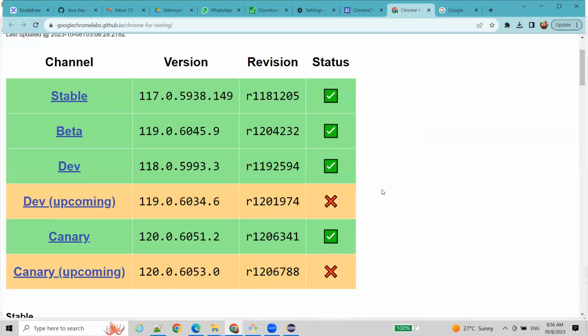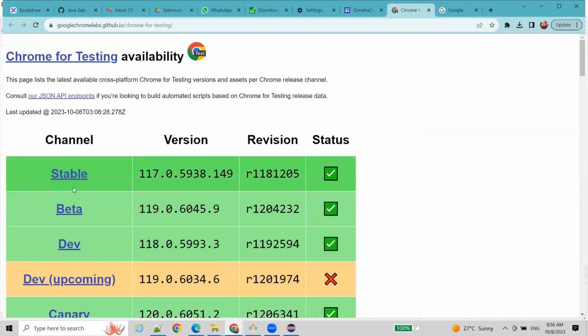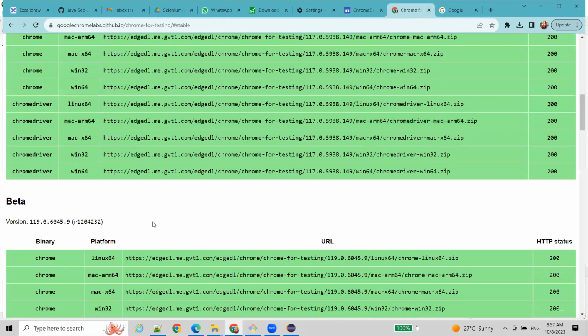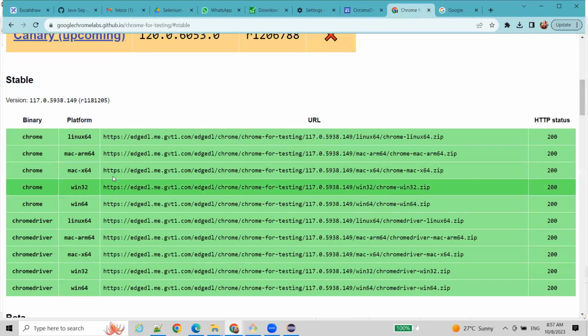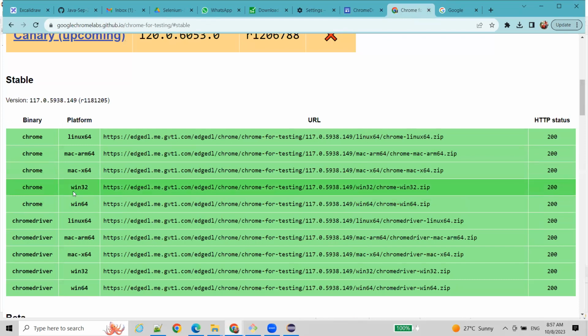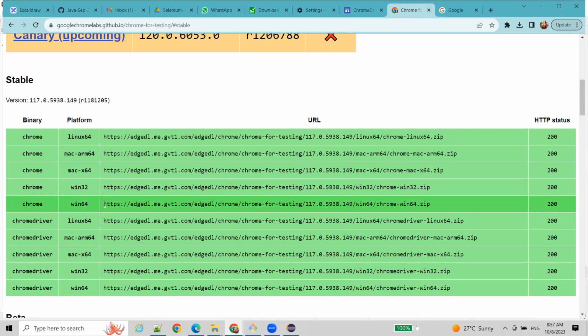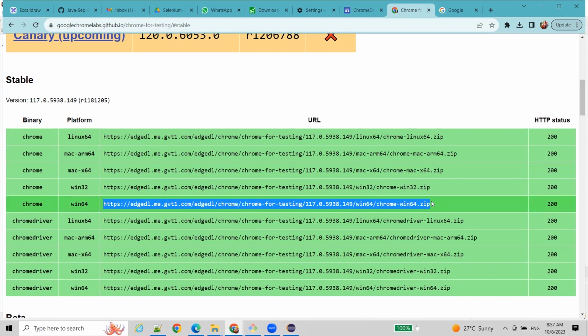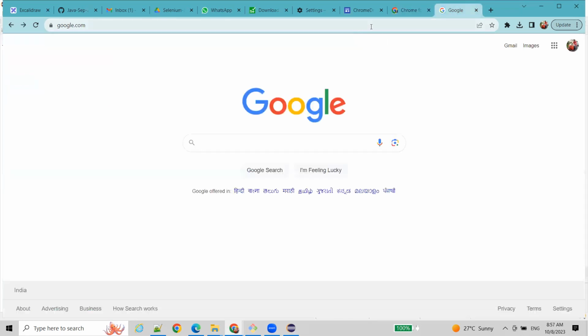Yeah, so here you have the stable version 117. You can open it, and it will give you the links to download: Chrome for Linux, Chrome for Mac, Chrome for Windows 64 or 32. I want the 32 machine. Just copy this path, and if you paste it here, it will automatically download that zip file.